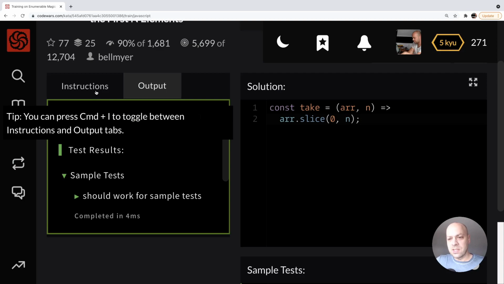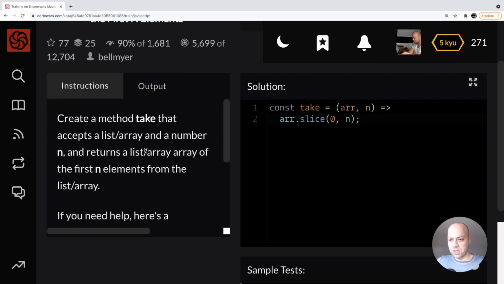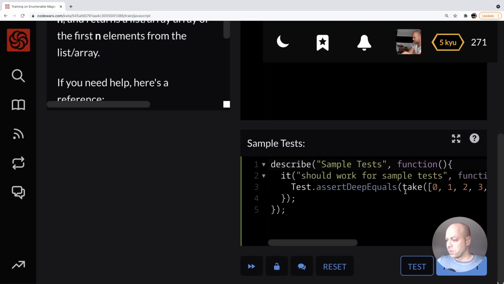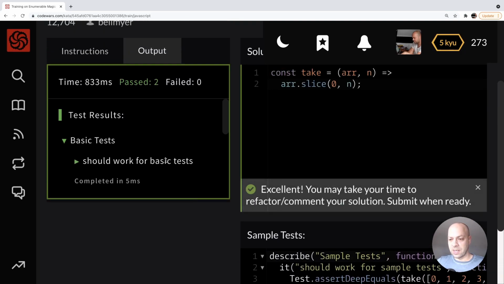I don't think there are any special cases in this particular challenge that we need to actually look at. It's just taking the first number of elements from the list or the array, depending on which language you're doing it in. So if we do that, it should run all of the tests for us, and yes, they're all passing now for us.